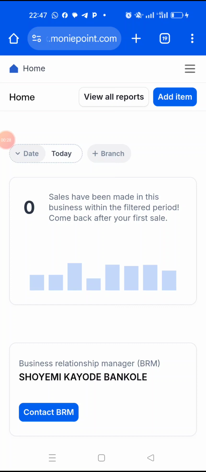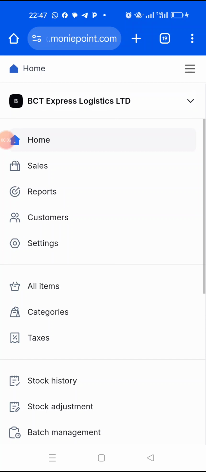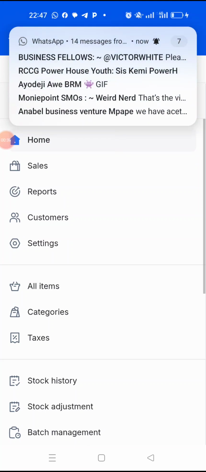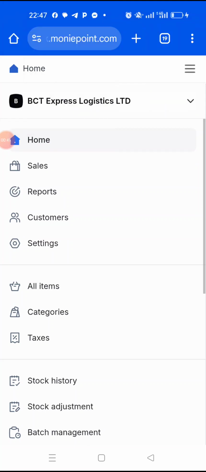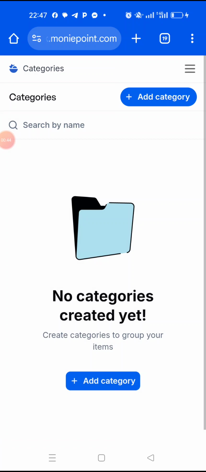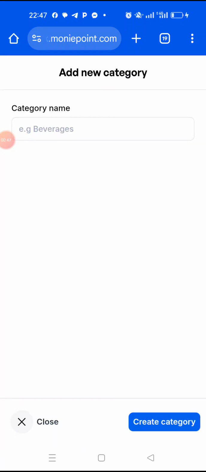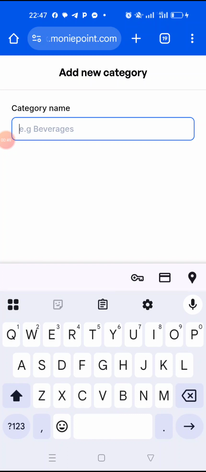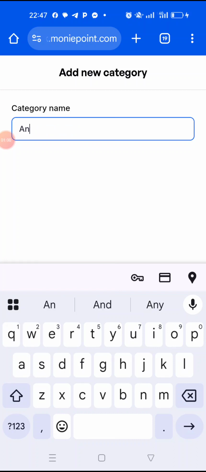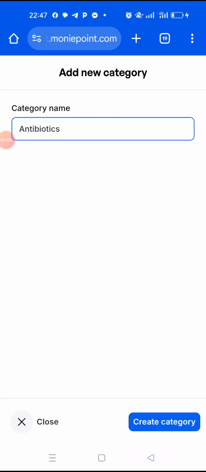So to create category, you just go to the menu. Once you click these three lines by the top right here, if you are using a mobile phone, but if it is a system, you will see the menu by the side. So you go to categories, then click on add category. Okay, so if you are onboarding a pharmacy, for a pharmacy, you can add, let's say, antibiotics as a category.